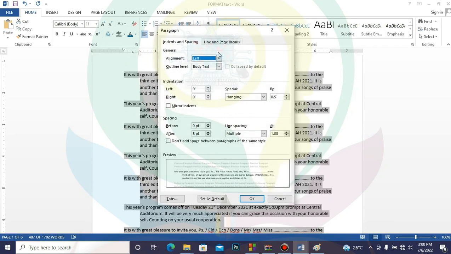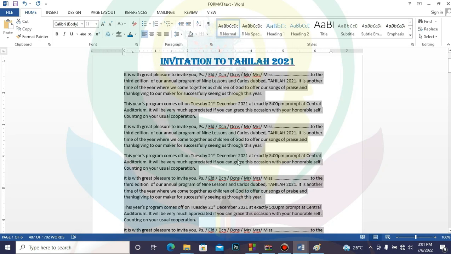Now let's go back to the same place again. If I want to go back to the first line, I can. If I don't need any of the paragraph types, just select none. You can see our preview has gone back to the way it was. When I click OK, everything is back to the way it's supposed to be.